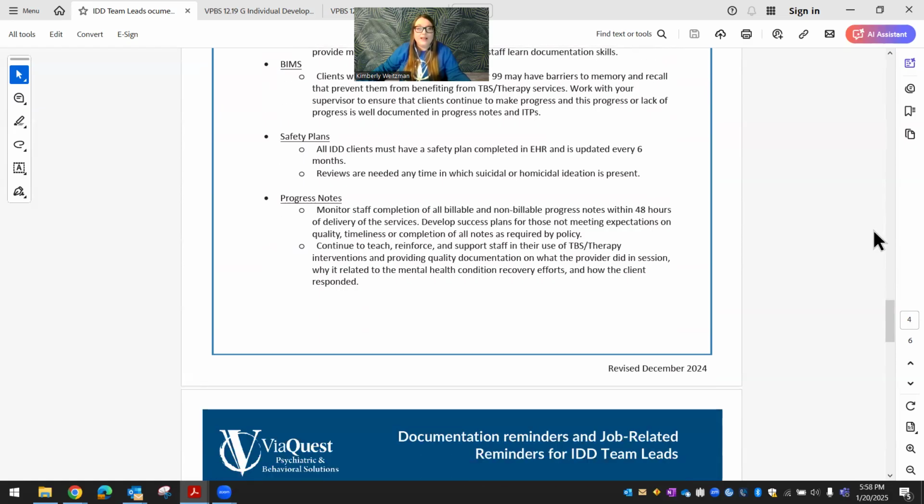Safety plans. All IDD clients must have a safety plan completed in the electronic health record, and it is updated every 6 months. Reviews are needed any time in which suicidal or homicidal ideations are present. And let's just review really quick where you would locate and how you would enter a safety plan.